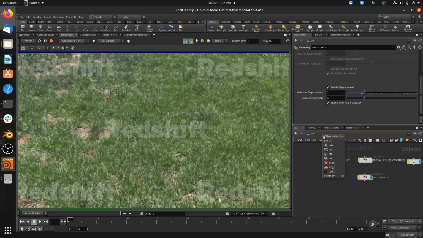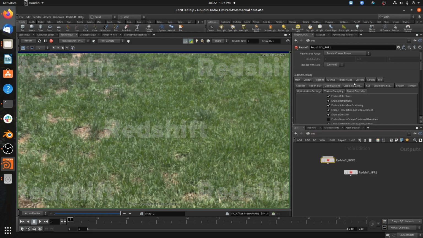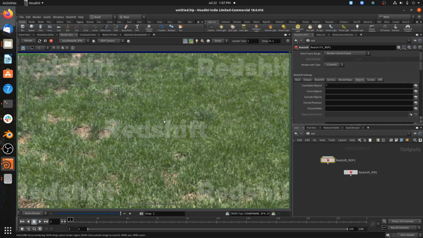I can't remember if I specify. No, so it's just candidate objects. So this is going to just load in and render whatever has the blue flag on. So candidate objects are anything that has the blue flag on.